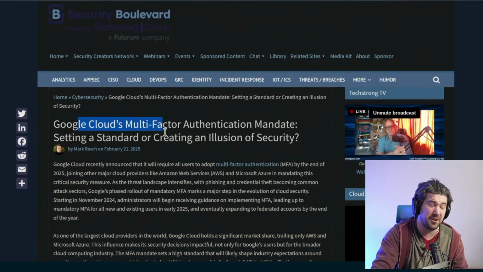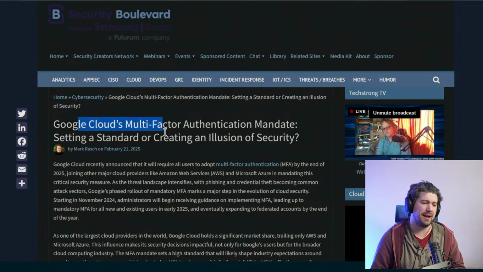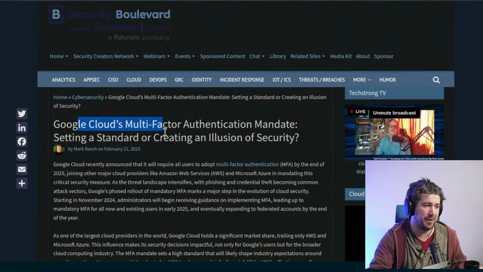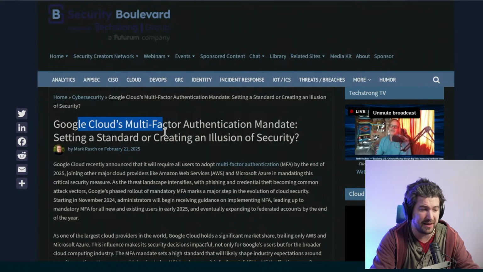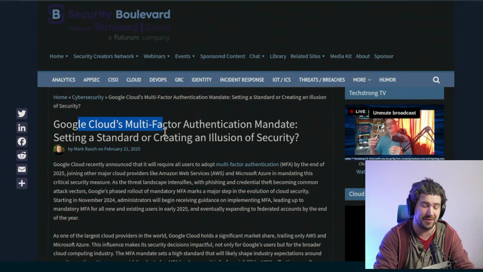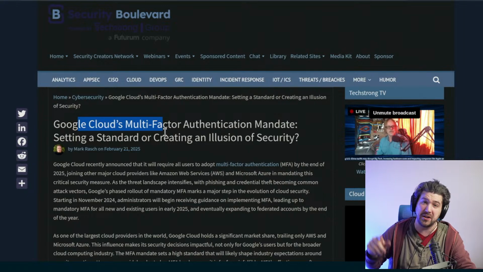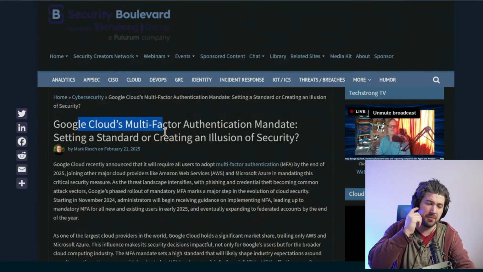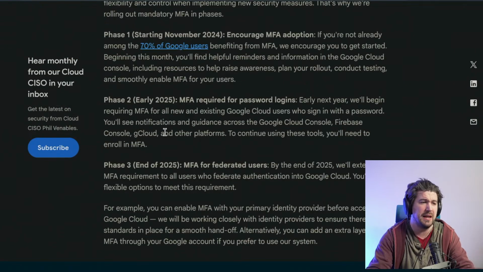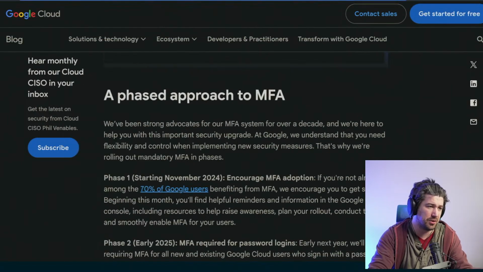I saw this. I know that I had reported on it last year, and I was like, you know what? I should bring it up again. So in GCP, they are going to require multi-factor authentication. Now, this is not multi-channel multi-factor authentication. This is just multi-factor authentication. And so these are the phases that Google is implementing.